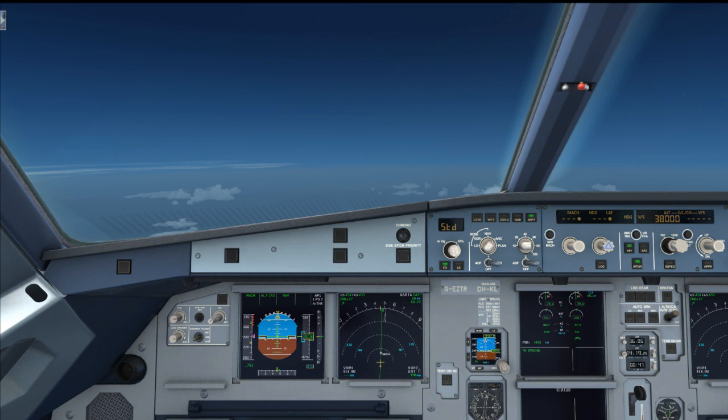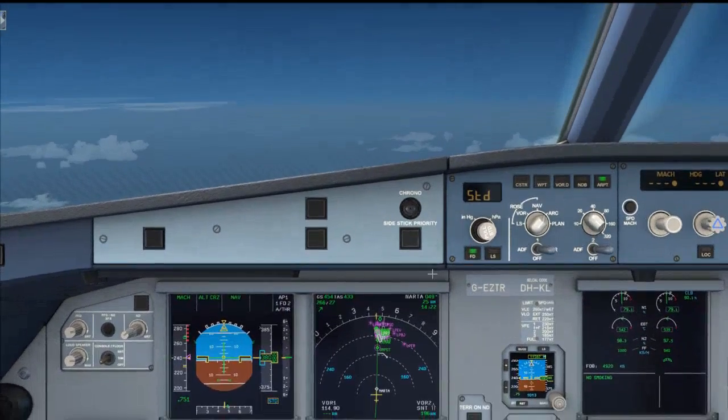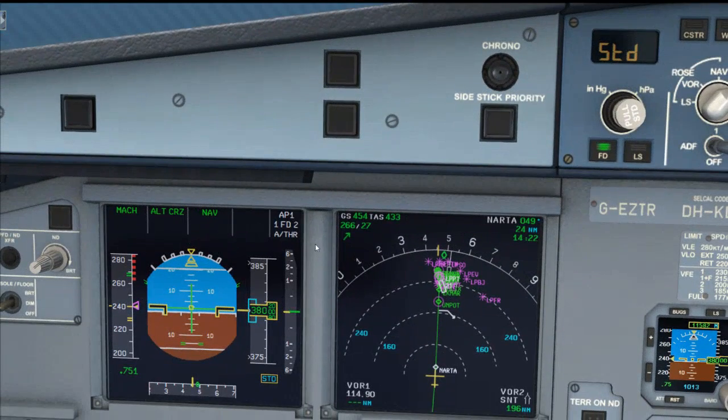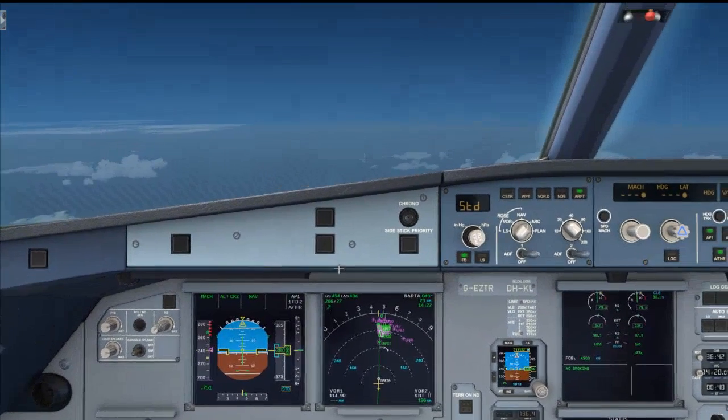Okay, 28 nautical miles to reach Narta, and about 160 nautical miles to starting our descent. As I said before, in this flight we have an extra help. It's the tailwind, 27 knots of tailwind. It's a good help.